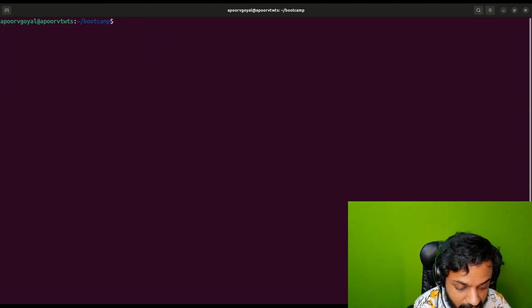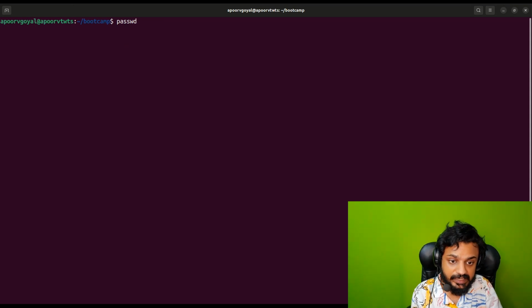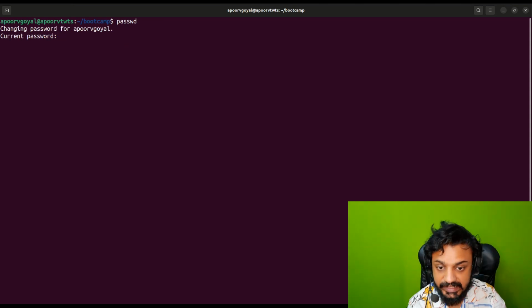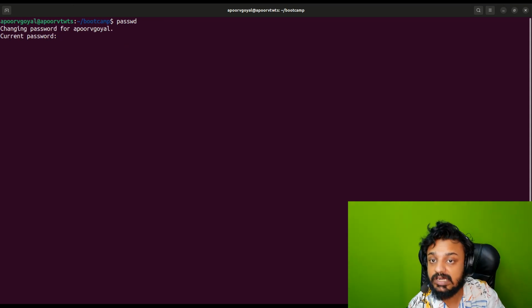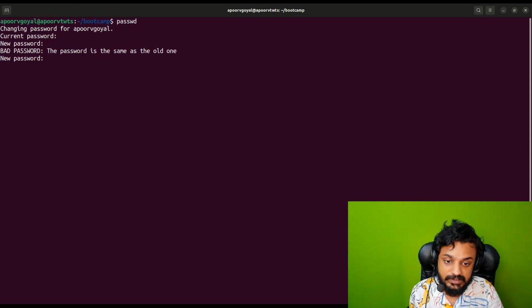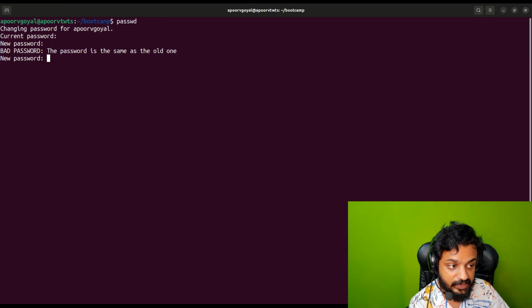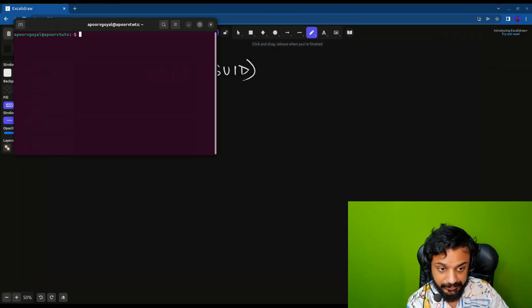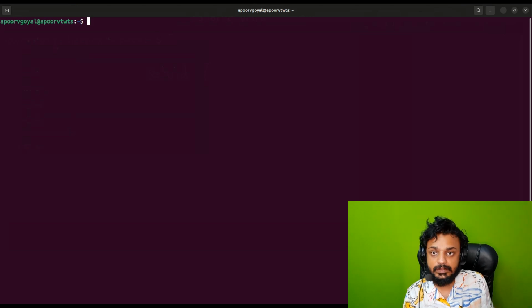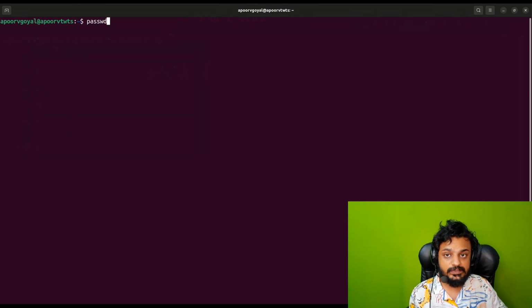Earlier we saw a command called passwd, which is simply to change the password of any user. If I, let's say, enter passwd and press enter, it will ask me for my current password for the user Apoorv Goyal. I can write my current password. It asks me for a new password. I can write my new password. Although I don't want to change my password, so it's saying that the password is the same as the old one. What I'm going to do is simply close this terminal and open a new one. So we know that a simple passwd command lets you change the password.